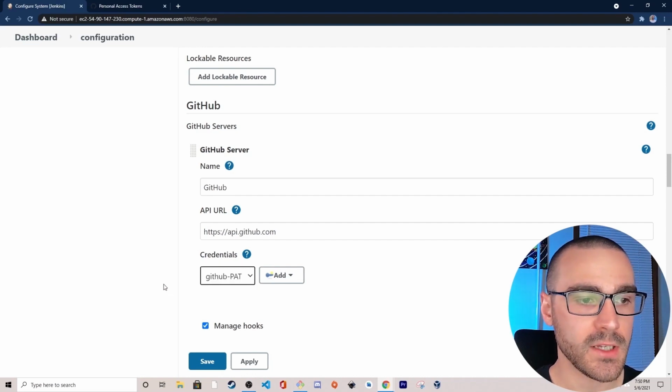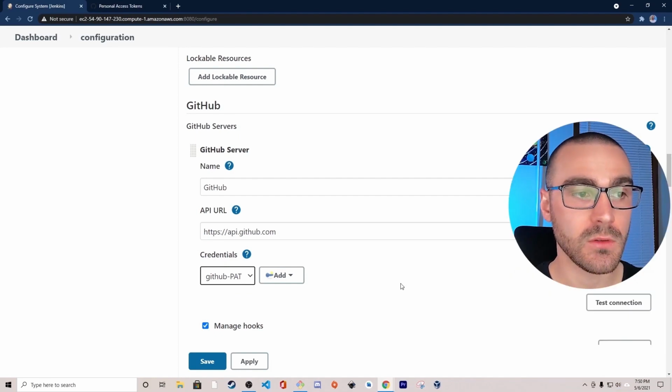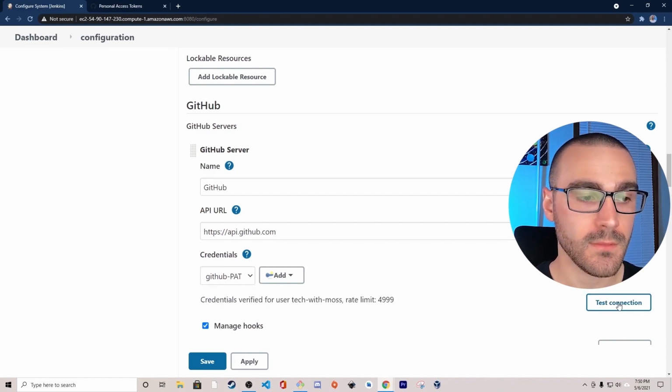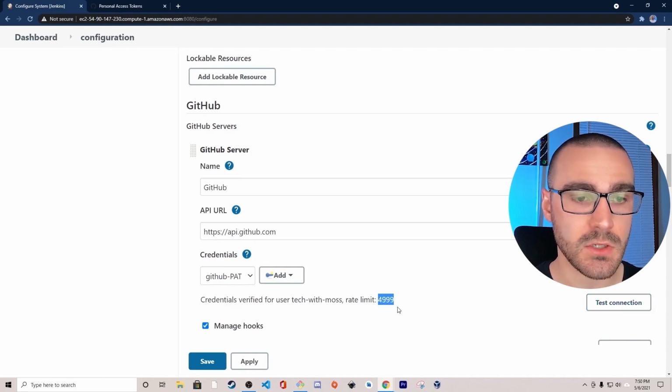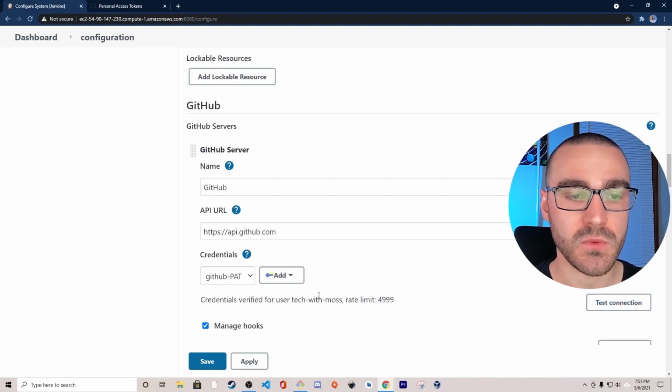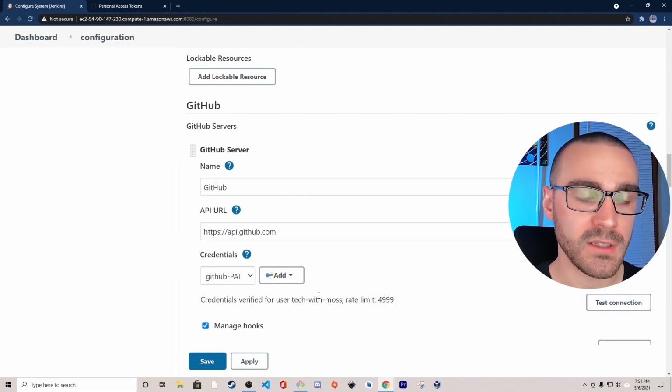Now, once we've added our credentials, we can test the connection to the GitHub API. So I'm going to go ahead and click Test Connection. And you can see that it says credentials verified for user tech with Moss. And then it specifies the rate limit and how many API calls I have left. So it's set at 5,000, and I just used one to test the connection. So I have 4,999 API calls remaining before I'm rate limited.